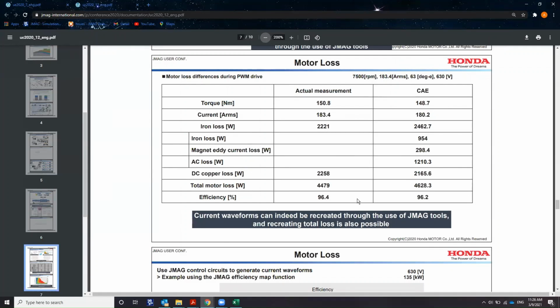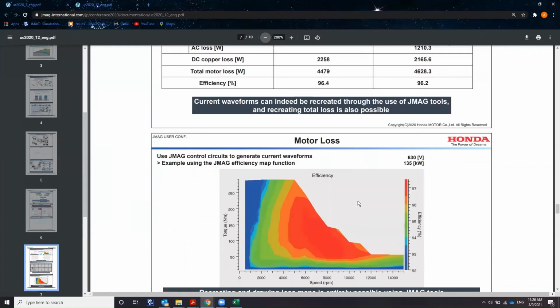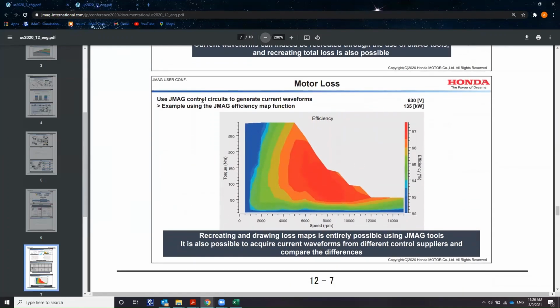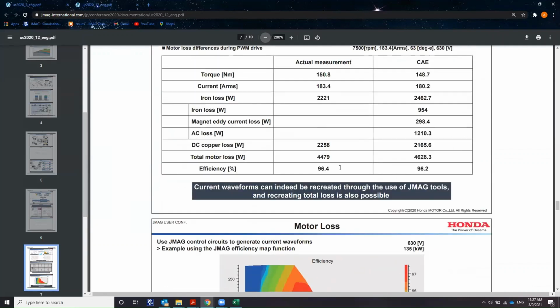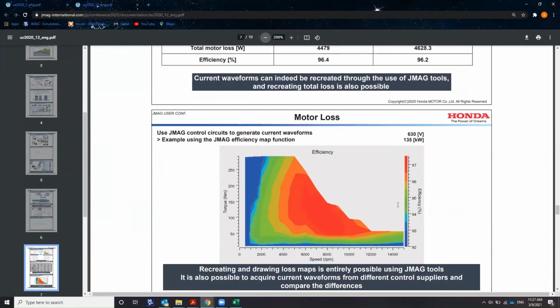And with this accurate modeling, you are saving all of this prototyping time in the end, all of this V shape. Instead of going through the typical motor design, you are just in the end saving all of this and doing all of these steps directly in parallel. So the use of JMAG control circuits to generate current waveforms can calculate very accurate loss maps, as stated, within the 0.2% range.